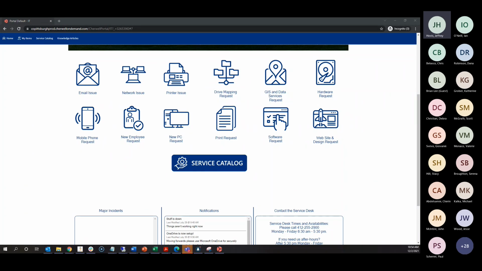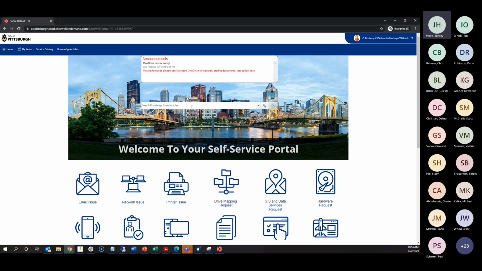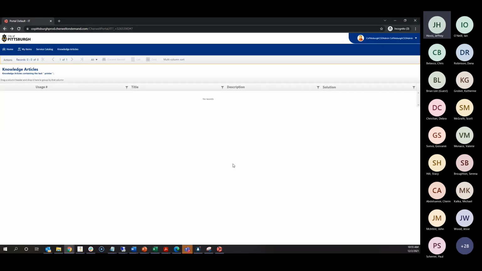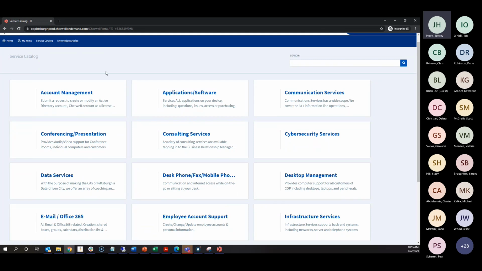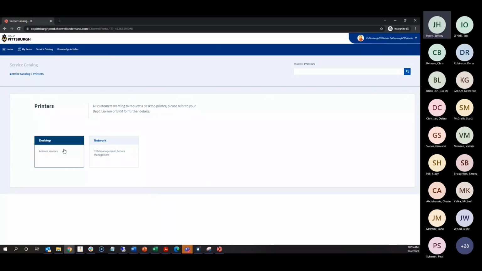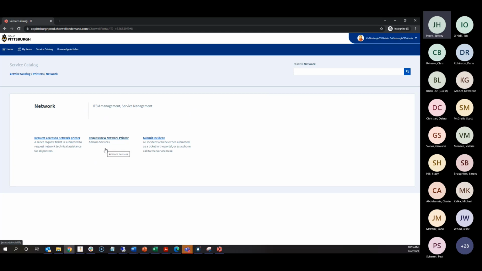So you could go into the search bar that's in the middle of the picture and try some search terms. Or if you went into printers in the service catalog, it says desktop and network, and there are only two choices: submit a request for a printer or submit an incident. There isn't a knowledge base link in the service catalog, so the only ways are the search bar on the home page, or knowledge articles in the menu at the very top left.